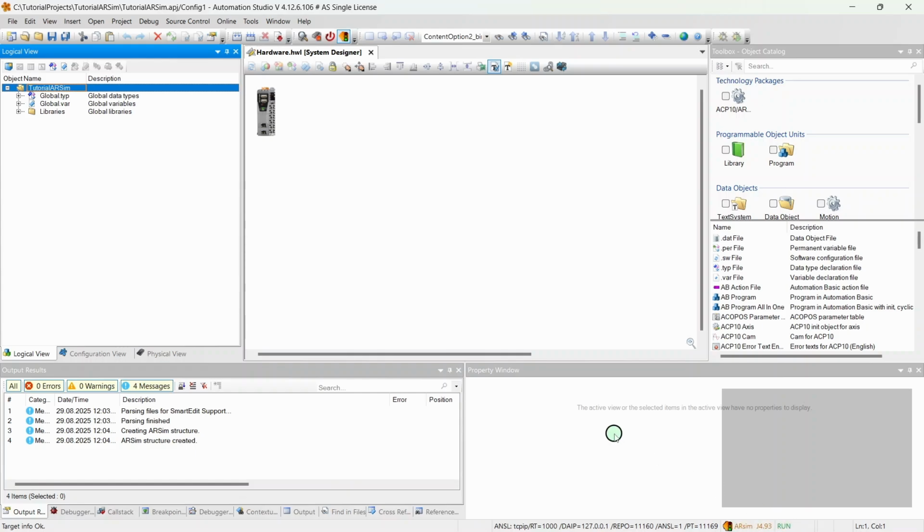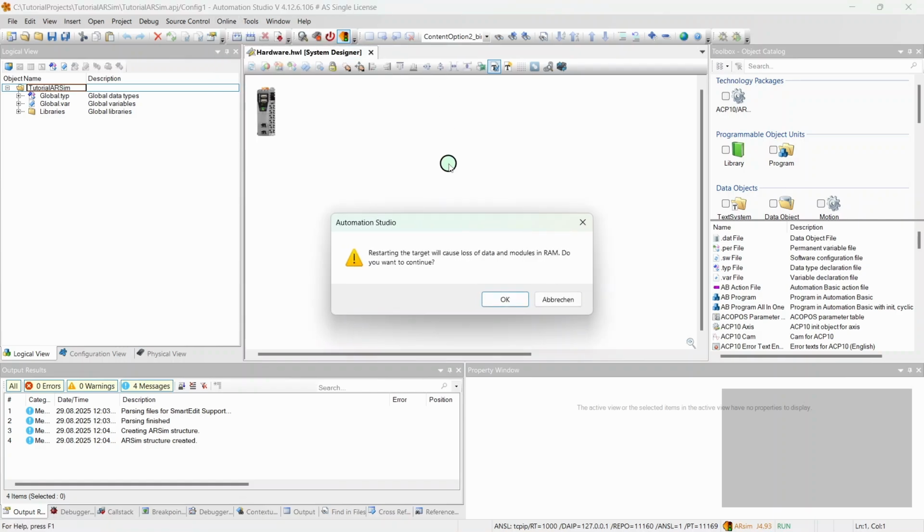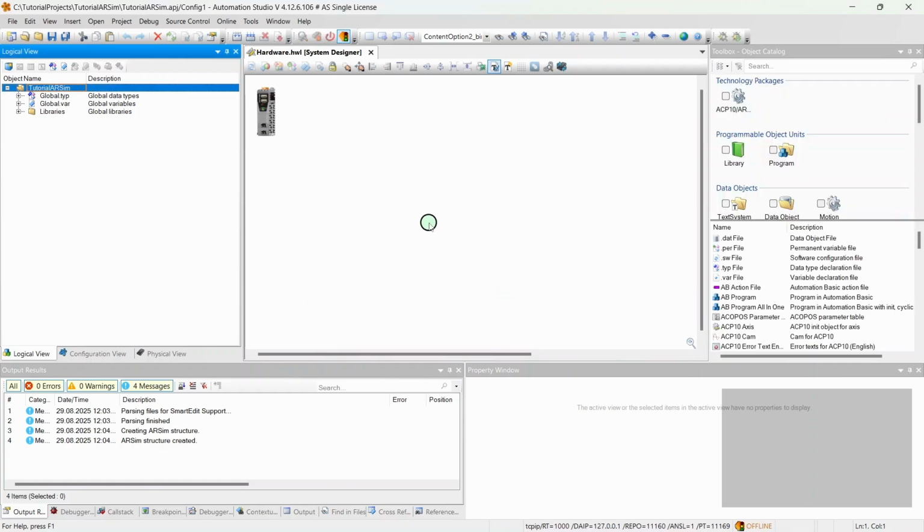If we want to change the state, or if we want to, for example, restart the ARsim environment, then we can do this, for example, by going on Online Services. We can stop the target, we can warm and cold restart the target, same as we would do with a real hardware that would be physically connected to our PC. For example, we can do the cold restart here. We'll click on OK, and it will restart this simulated target, as you have seen in the bottom.